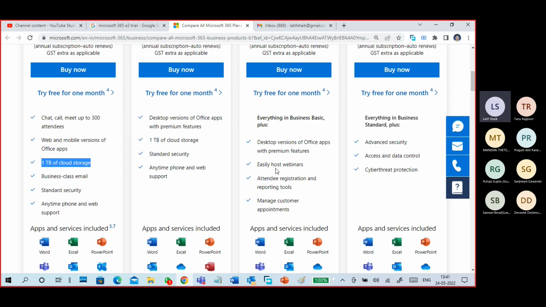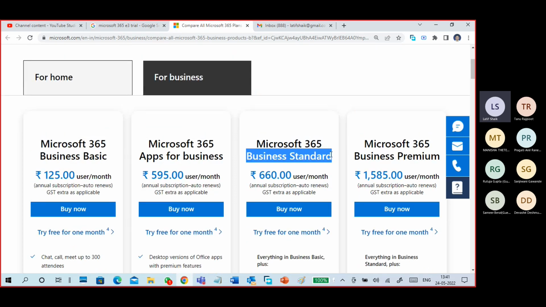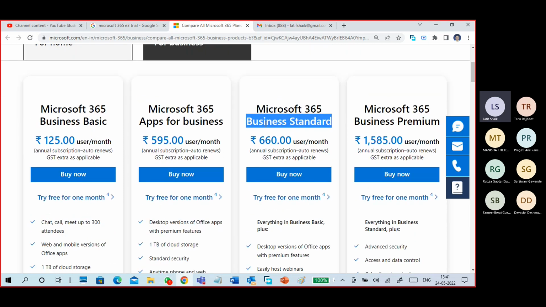If I want something more powerful, like the desktop edition also, then I'll go to business standard. Still if I want more, like enterprise features also, then I will go to enterprise.